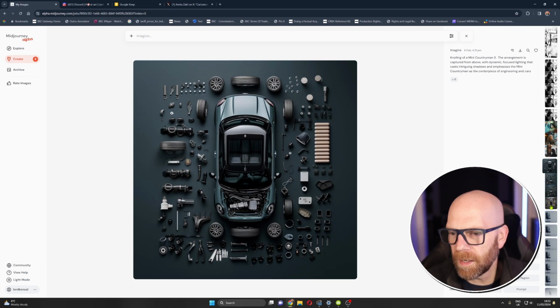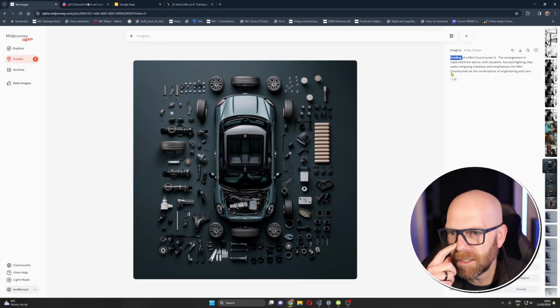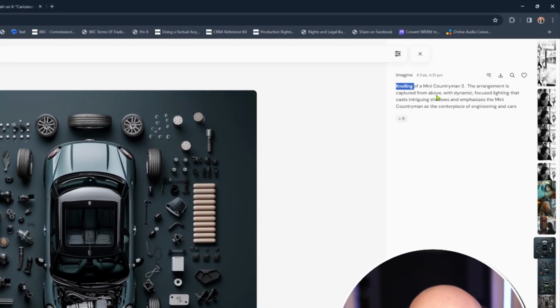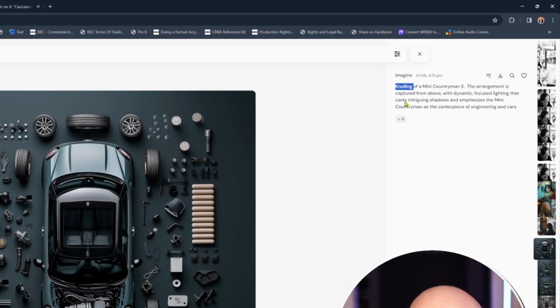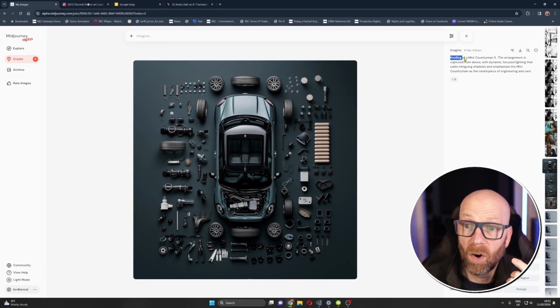This is a fun one I did before I went to the Midjourney site. I did it on my Discord site. But if you put in knolling there, and this is of a Mini Countryman S, my car. The arrangement is captured from above with dynamic focus lighting that casts intriguing shadows and emphasizes the Mini Countryman as a centerpiece of engineering and cars. So you can basically put in knolling of like anything.